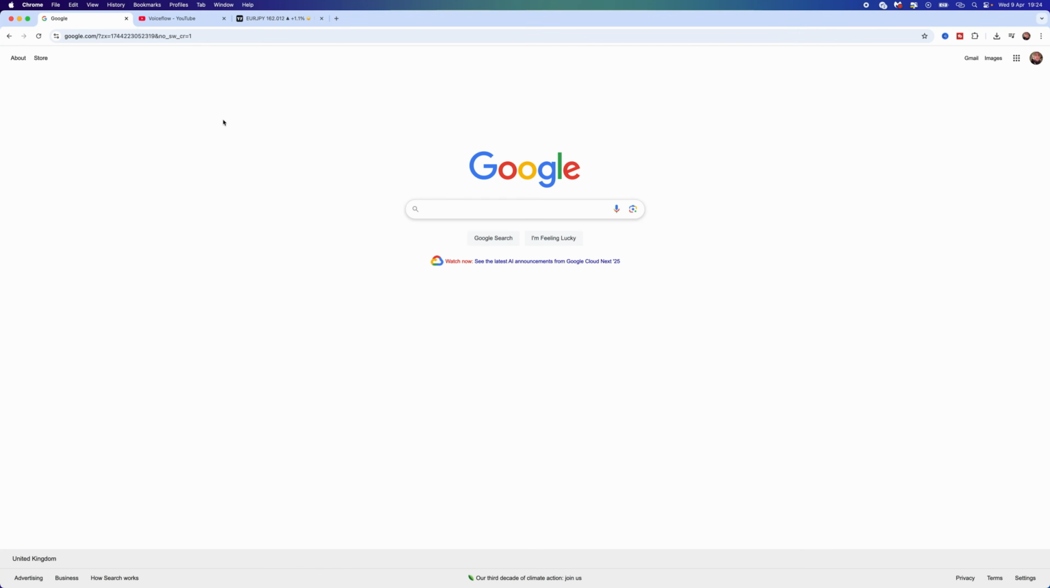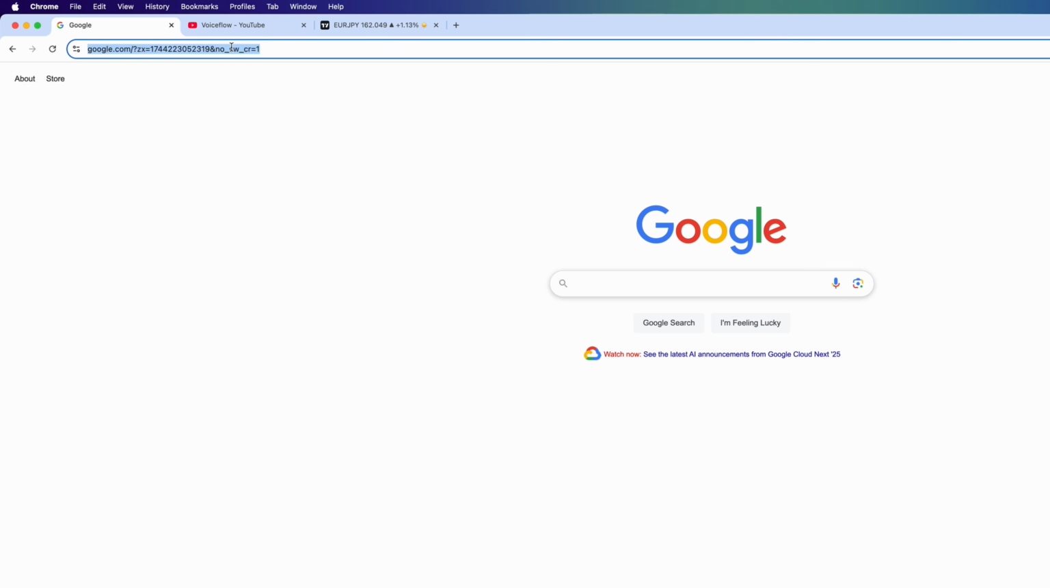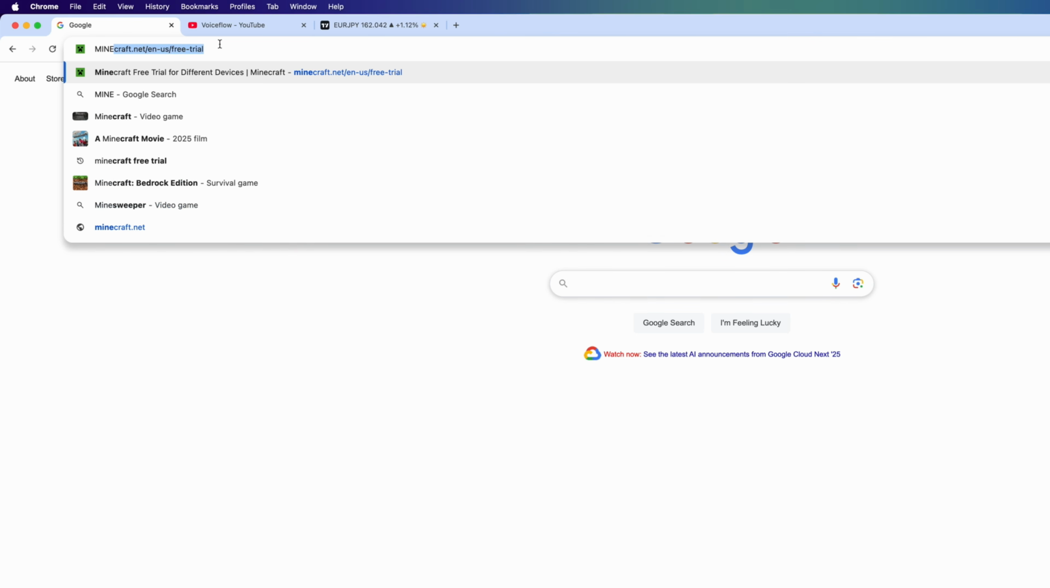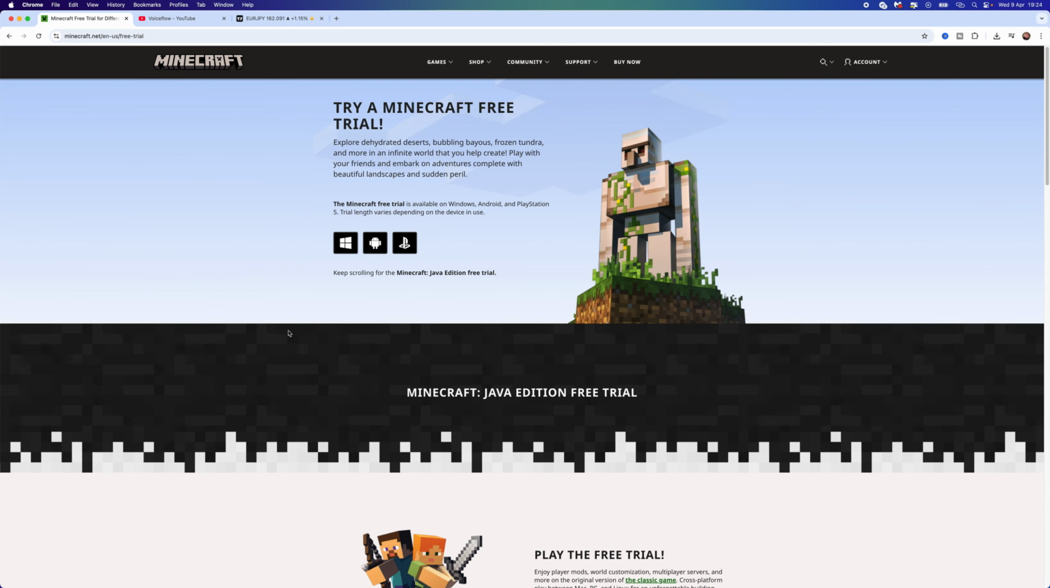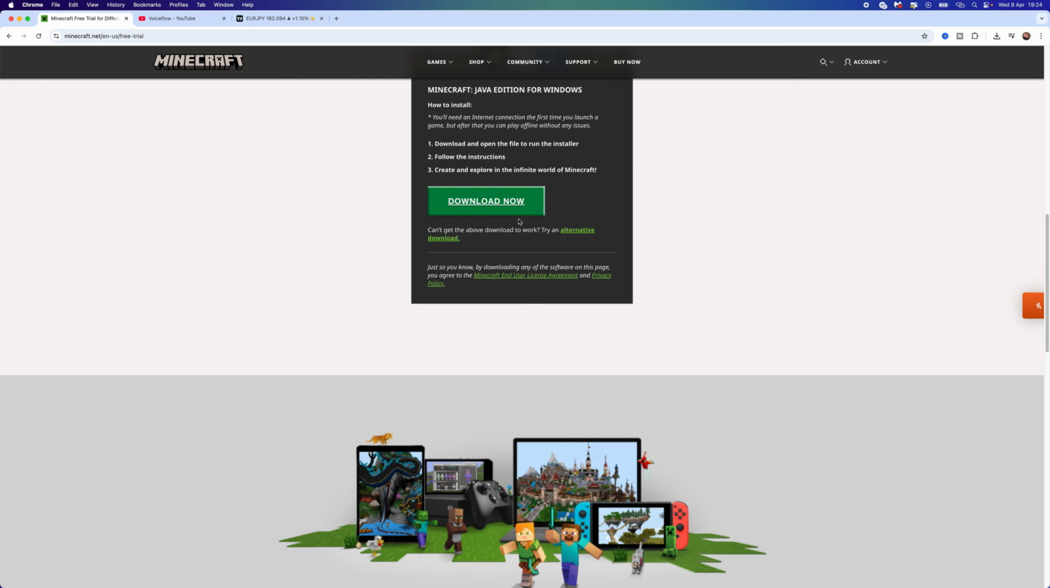So the first thing that we want to do once we are on a browser is go to the search bar at the top, and then we want to search for minecraft.net/freetrial. Once we do this, you will then be brought to this page where you can then scroll down.